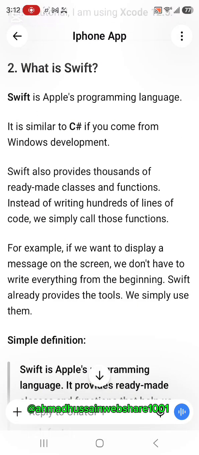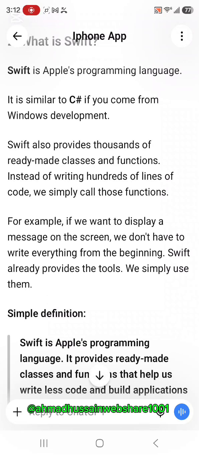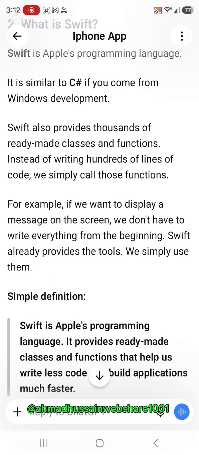Swift is the Apple programming language. It is similar to C Sharp, which we use on Windows computers. If you come from Windows development, Swift also provides thousands of ready-made classes and functions. Instead of writing hundreds of lines of code, we simply call those functions.